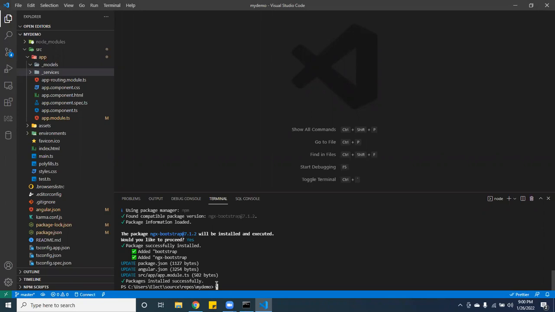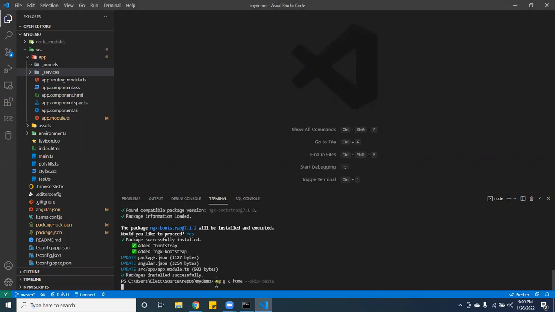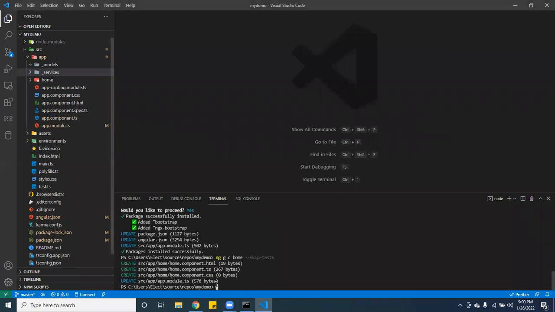let's create some components. What we're going to do is ng generate component. We're going to create one for home. I want to skip the test because we're not doing any testing. So you can do the same thing I'm doing. It's going to skip the test. We're going to create one for the home, and one for the register.